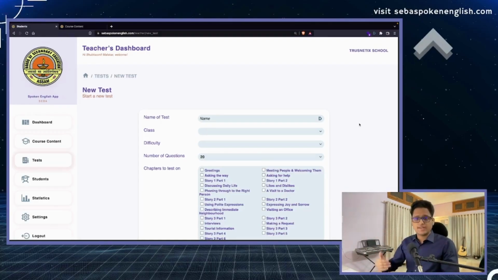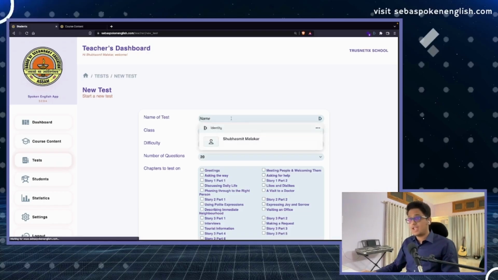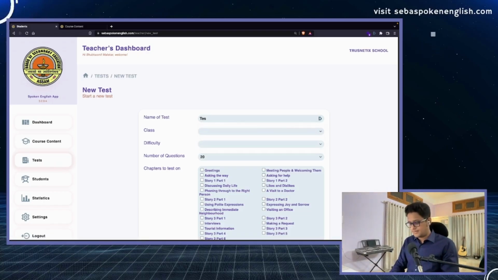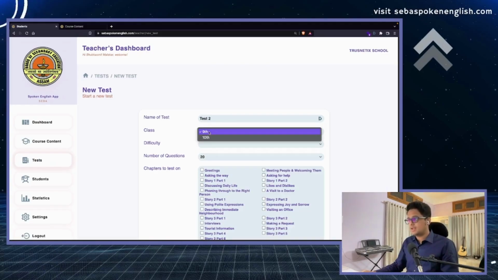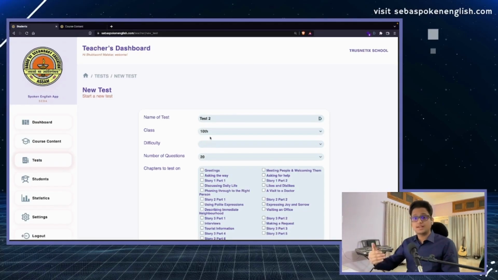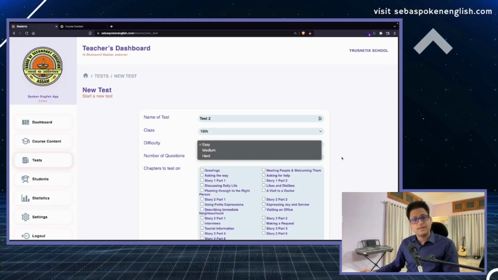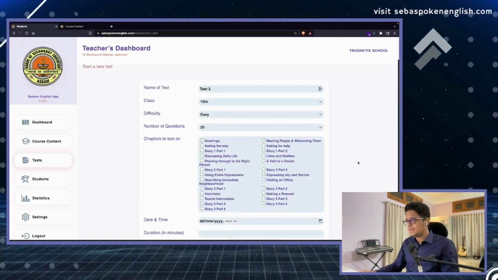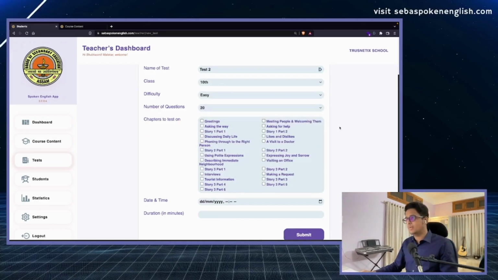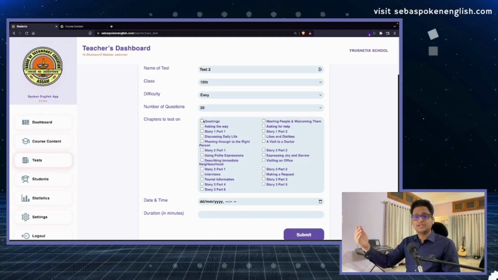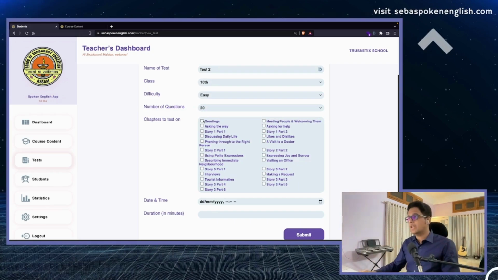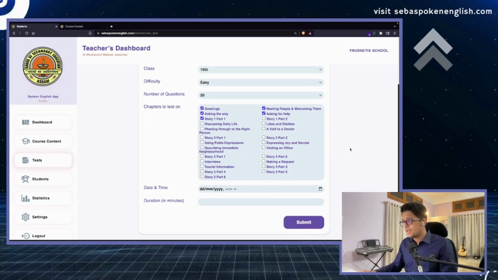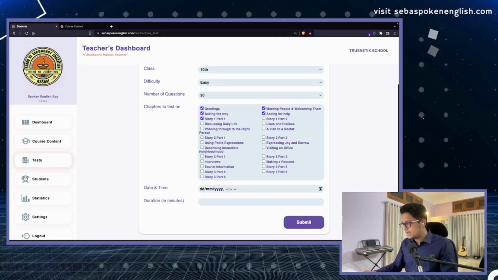Creating a new test is actually very simple. We already had a test 1, so we'll put test 2 here, and for class, let's say I want to take a test for class 10. We'll select a difficulty level. I'll just select easy, and for number of questions, let's put 20. We can select the different chapters that we want to test the students on. I want to take a test on the first 5 chapters, and I have selected those, and I'll click on this date.